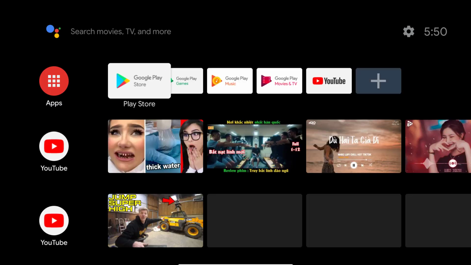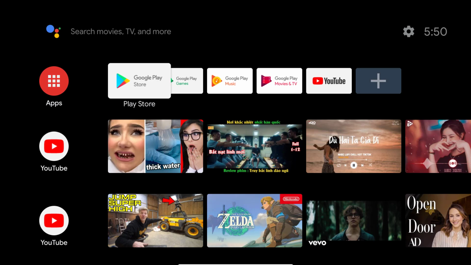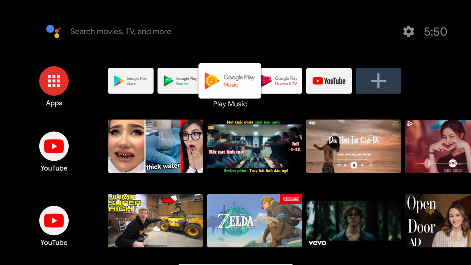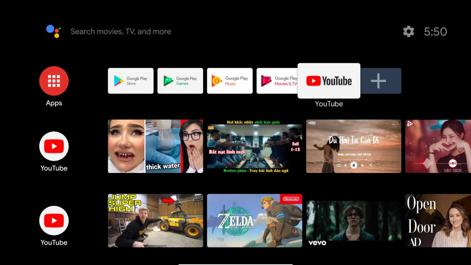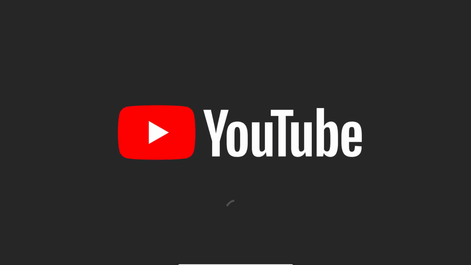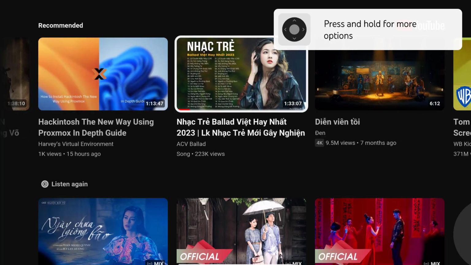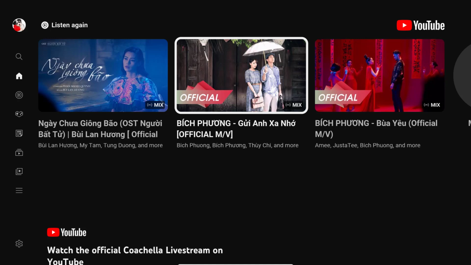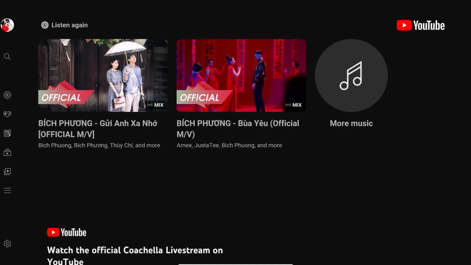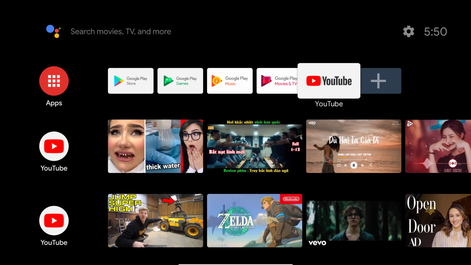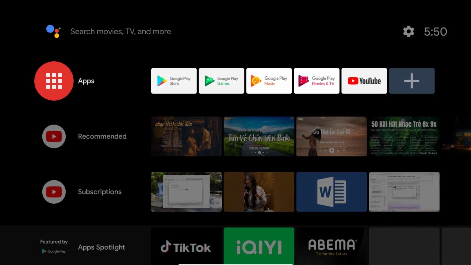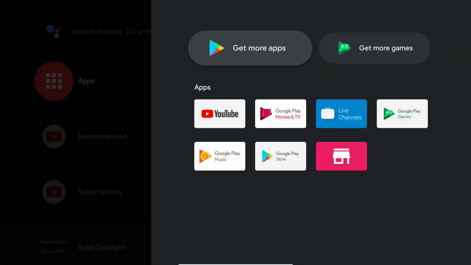And here is the result, an interface of an Android TV appears. I open the YouTube app like a physical TV. You use the keyboard to control this TV. Use the navigation keys to move. Use the Enter key to open the application. Use the ESC key to exit the application.